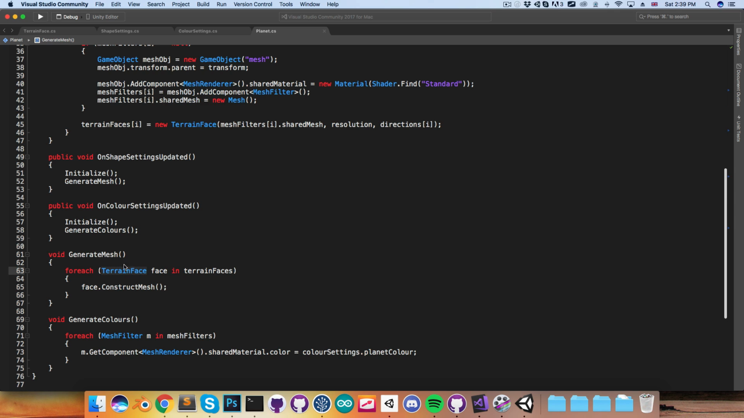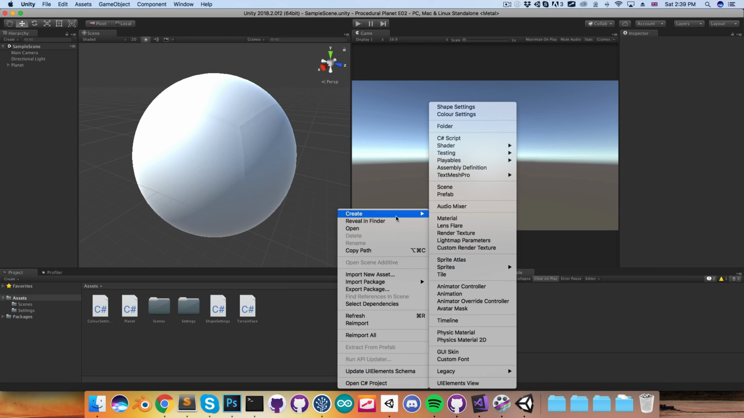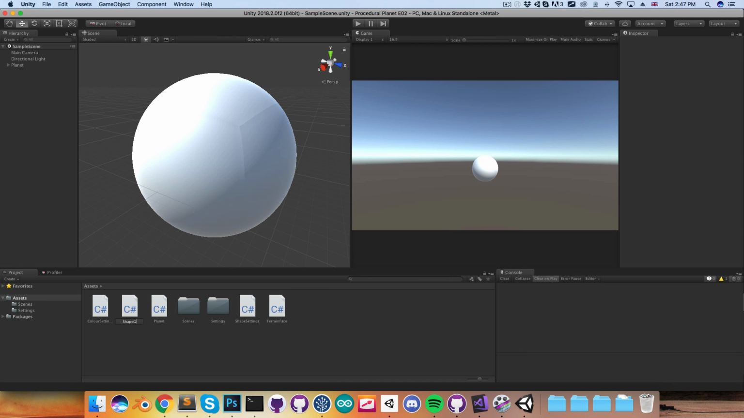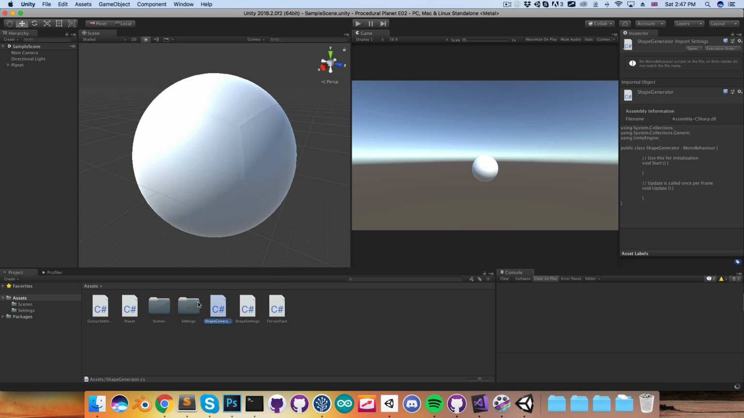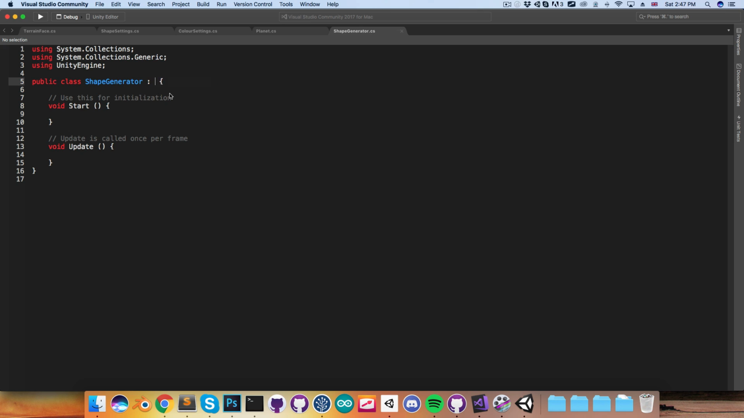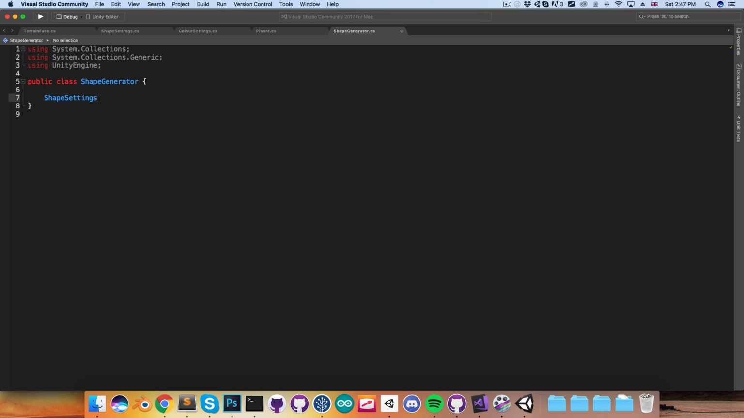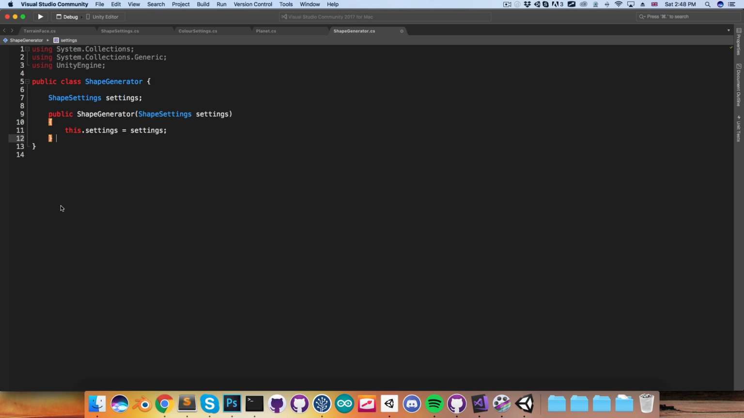So we could simply give each terrain face access to the shape settings, but of course later on the shape generation is going to be a little more complex than just the radius. So I'm going to go ahead and create a new C# script, which I'll call the shape generator. And then I'll open that up. And this isn't going to inherit from mono behavior, and it's going to have a shape settings object here, which can be assigned in the constructor.